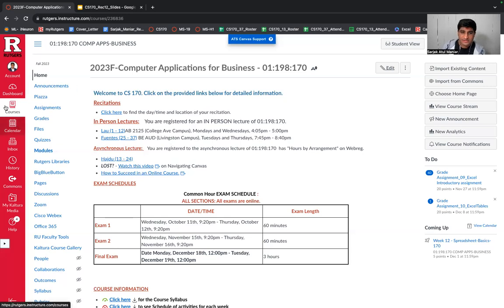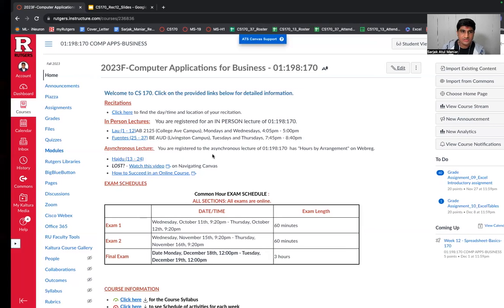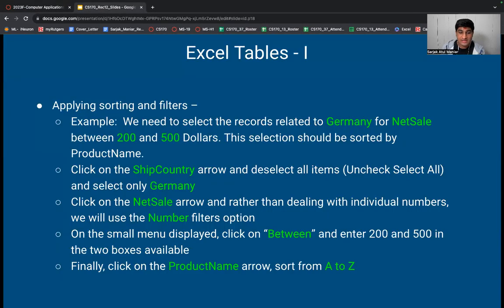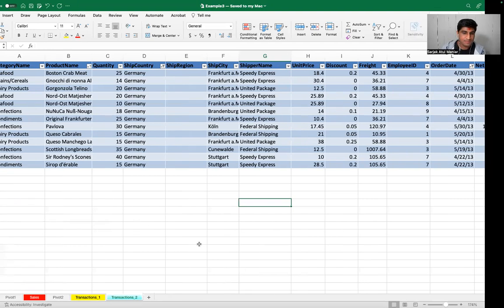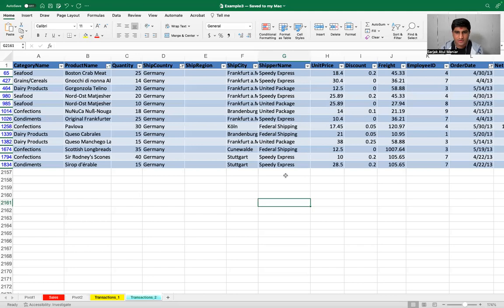So that's it for recitation number 12. Make sure you download this particular Excel sheet and work on the different tasks which we performed by creating Excel tables and Excel pivot tables, and follow along with the slides which I'm sharing with you, of course, right?